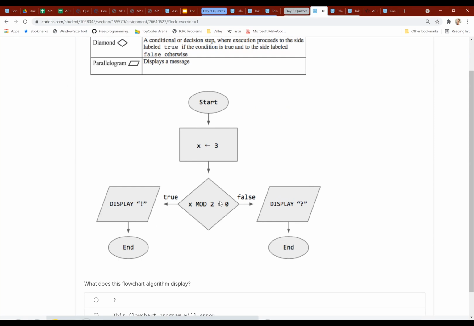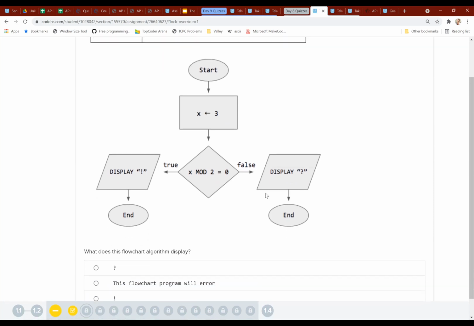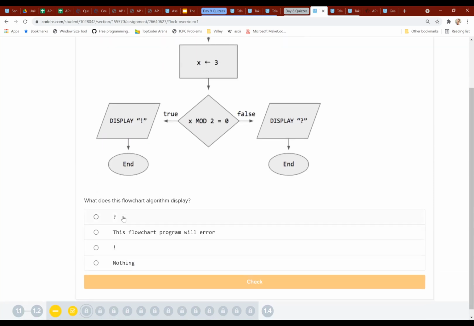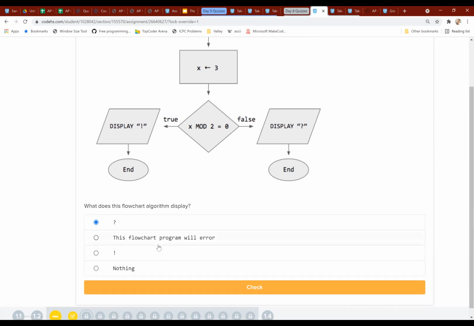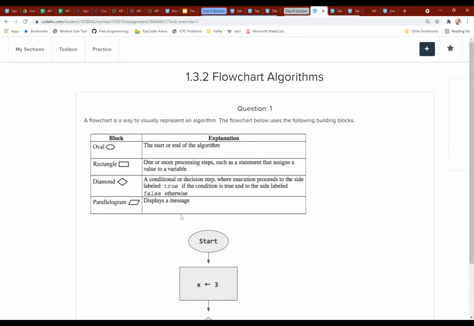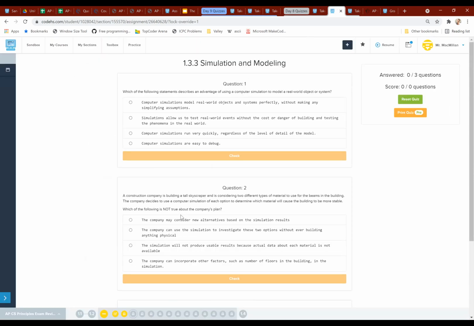No, it is not. 3 mod 2 is equal to 1. So this will give us false. We'll display a question mark and end. So this flowchart program will result in a question mark being displayed. All right, so that hopefully wasn't too difficult. Hopefully reading through a flowchart makes some sense, and they're designed to do that.